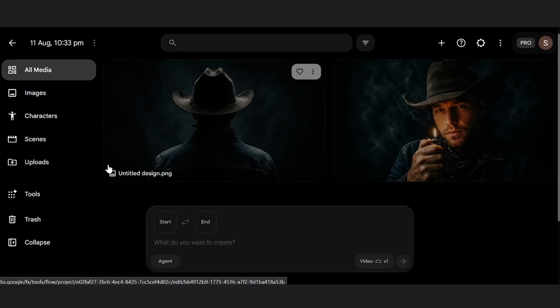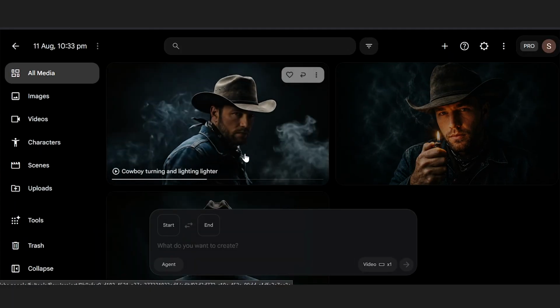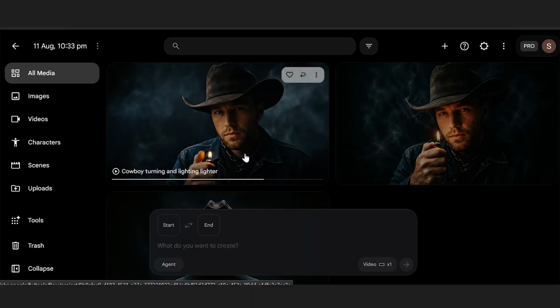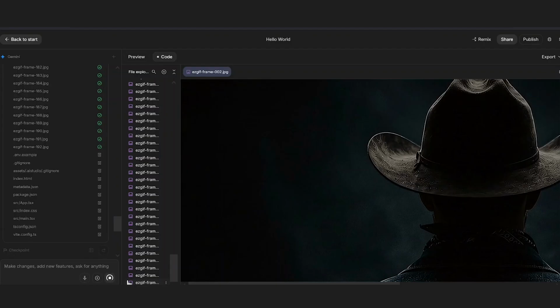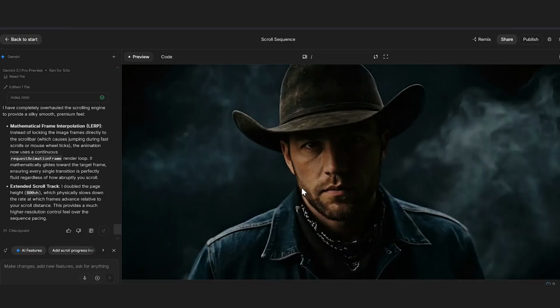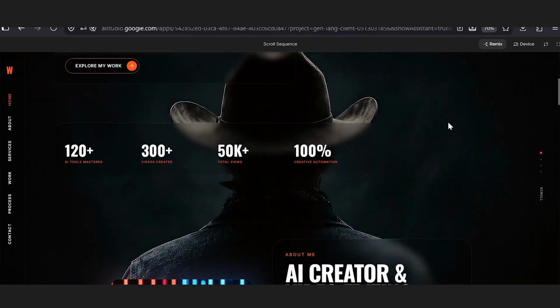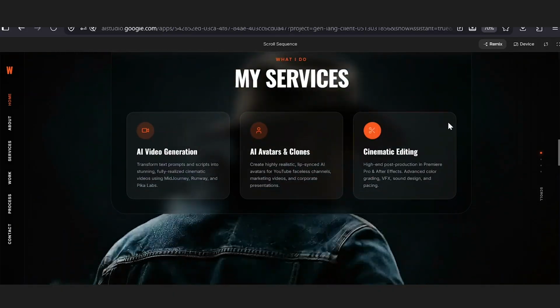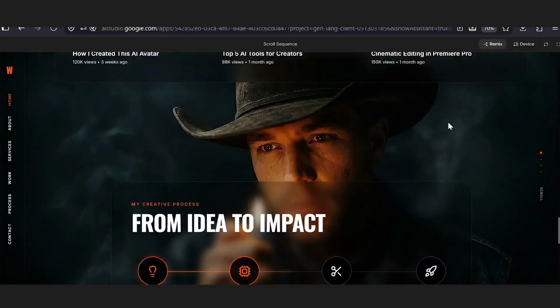We started with 2 static images. Then we used Google Flow to generate a cinematic AI video. After that, we converted the video into individual frames. Then we uploaded those frames into Google AI Studio, and AI Studio turned them into a scroll-controlled animation. And finally, we added the complete portfolio website on top of that animation. And we did all of this without manually writing a single line of code, in roughly 8 minutes. So this is the final result.